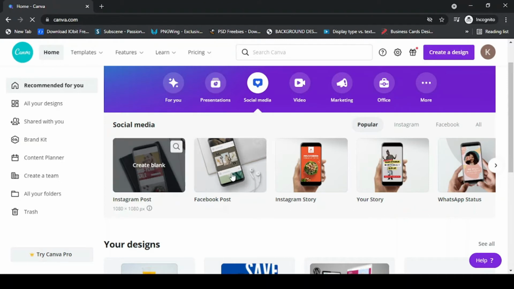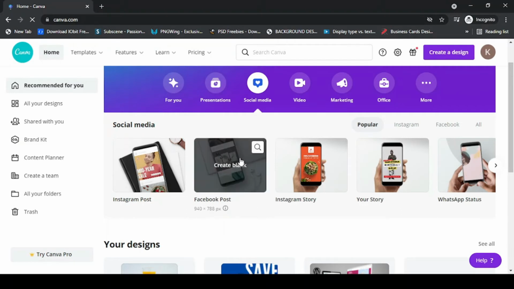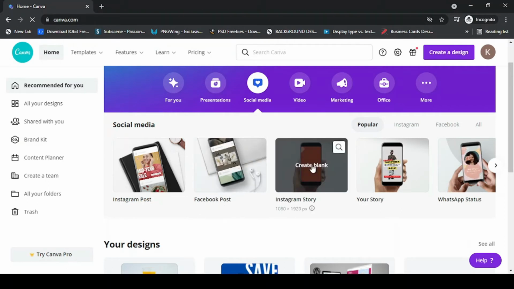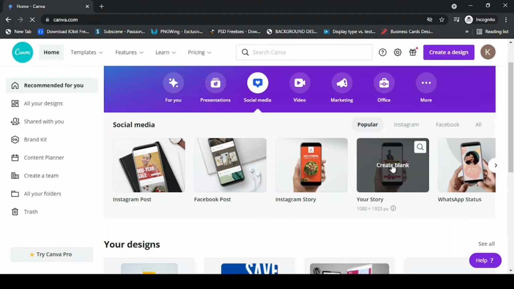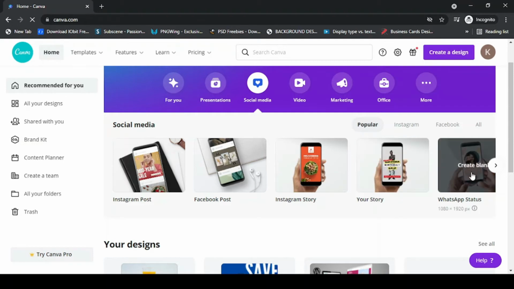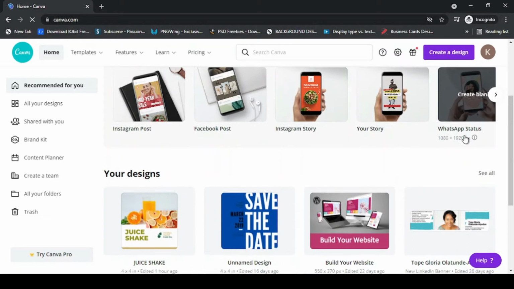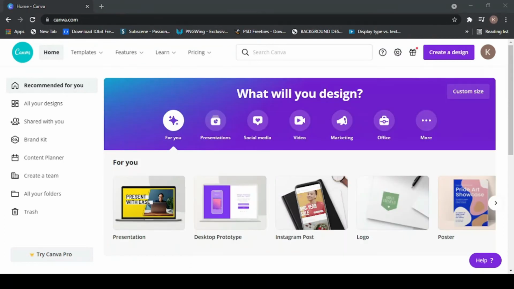Okay, so if it's a Facebook post you want to do, the preset dimension is also there. You just choose and it gives you different templates. If it's an Instagram story, it gives you different kinds of ideas for Instagram stories. If it's your story on Facebook or anywhere, this is it. If it's on your WhatsApp status, you could get ideas here too. Okay, so to get started, we go to create a design right here.